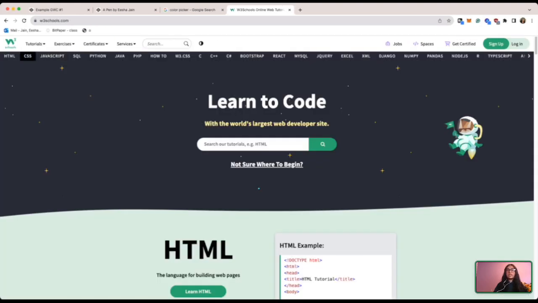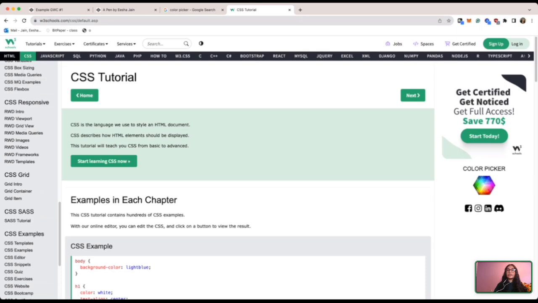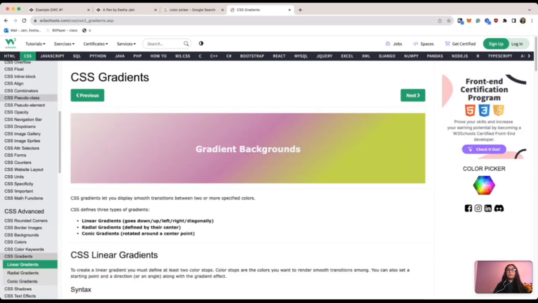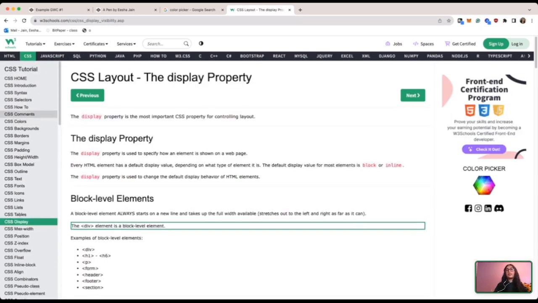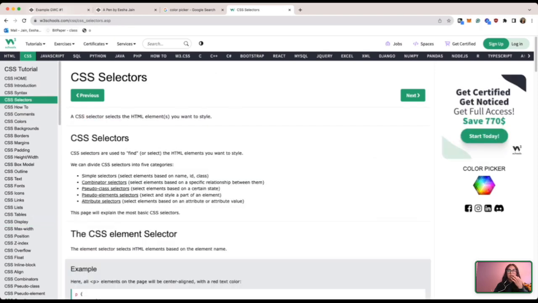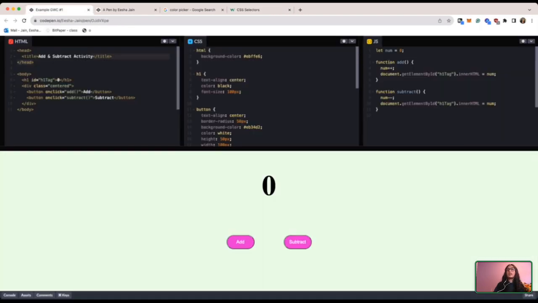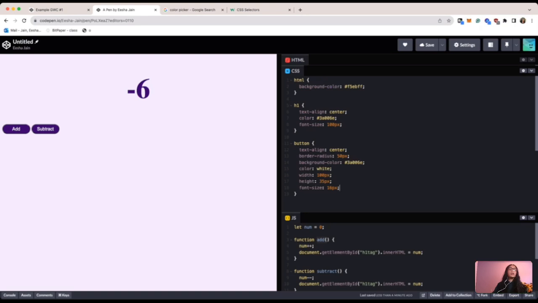W3Schools is very extensive in CSS and also HTML and JavaScript. But you can see here, if you want gradient backgrounds or different sorts of things, this is really good, but this is just an introduction. All right. Cool. I think that looks pretty good.